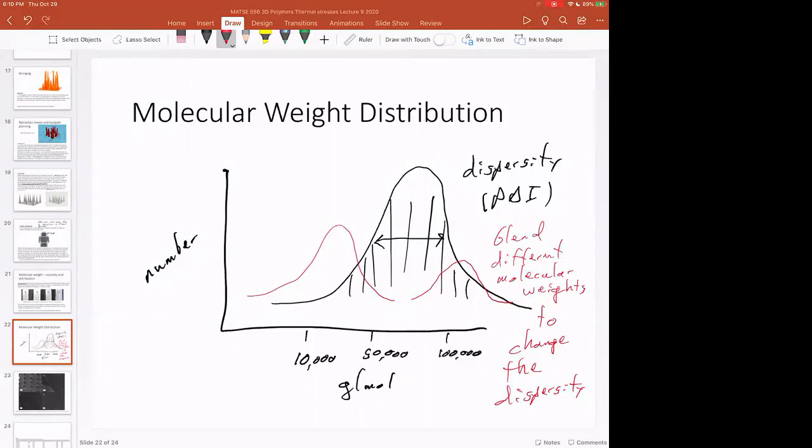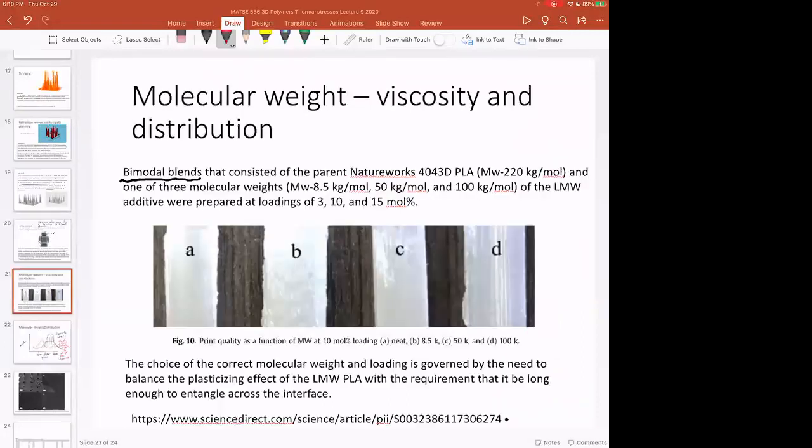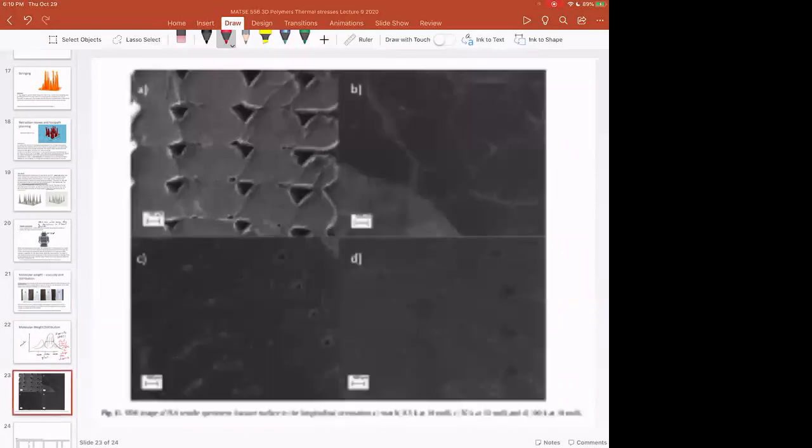But this idea of tweaking the polymer flow properties through changing the molecular weight or changing the molecular weight distribution is a powerful technique to start to optimize the material for additive, rather than always worrying about optimizing the machine settings or optimizing the printing process. And of course, this can really help with defects.